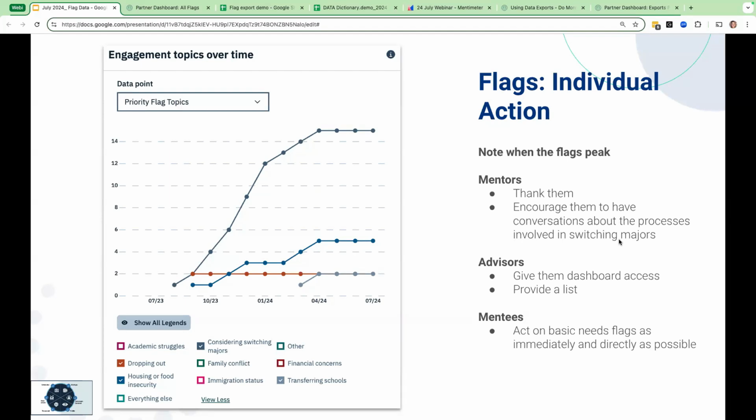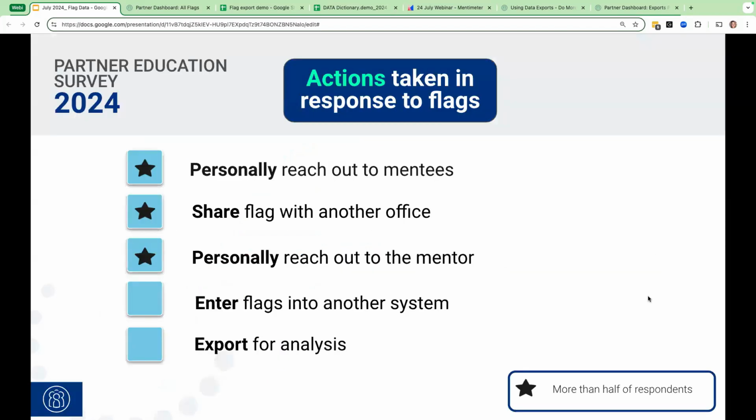And finally, there's again speaking directly with the mentees for these basic needs information. So wellness or housing insecurity or food insecurity, you want to make sure that you respond to those as soon as possible. So checking the dashboard regularly so that you can see the alerts, or yourself receiving the emails when those flags happen, is really important to be able to respond as quickly and as meaningfully as possible.